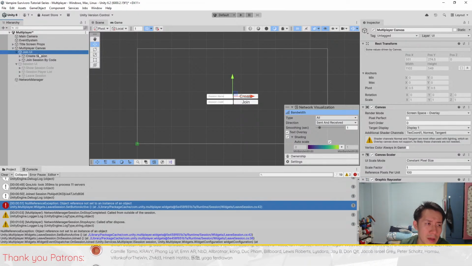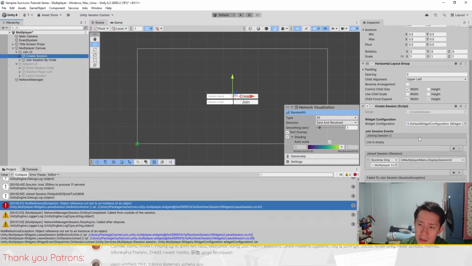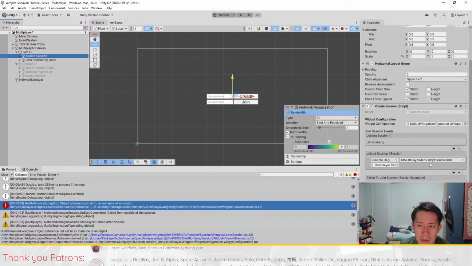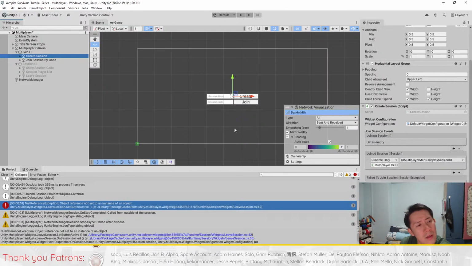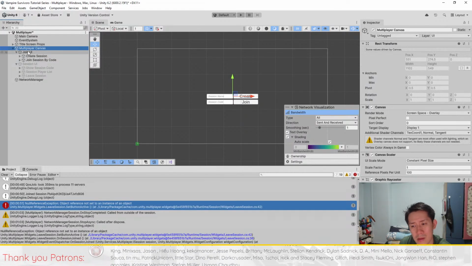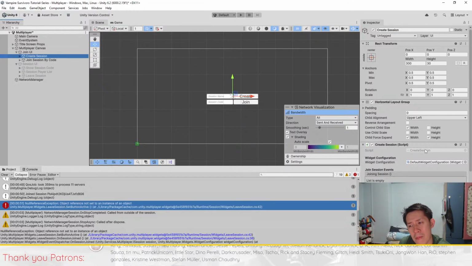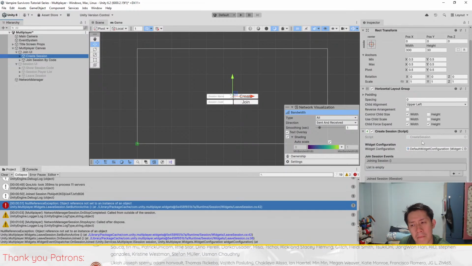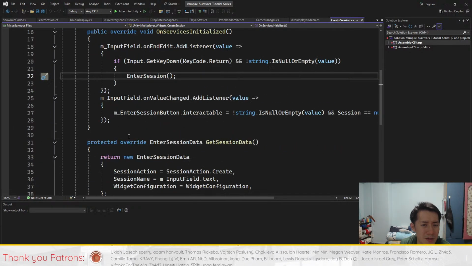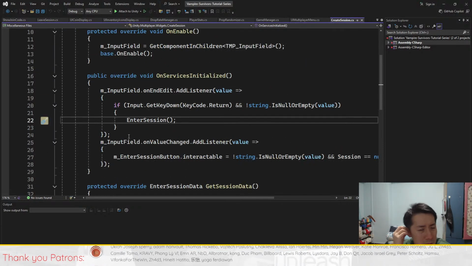So if I were to replace Unity's code here, create session. So session is joined. When the session is joined, then something happens. Let me see how the create session script works. Services initialized.